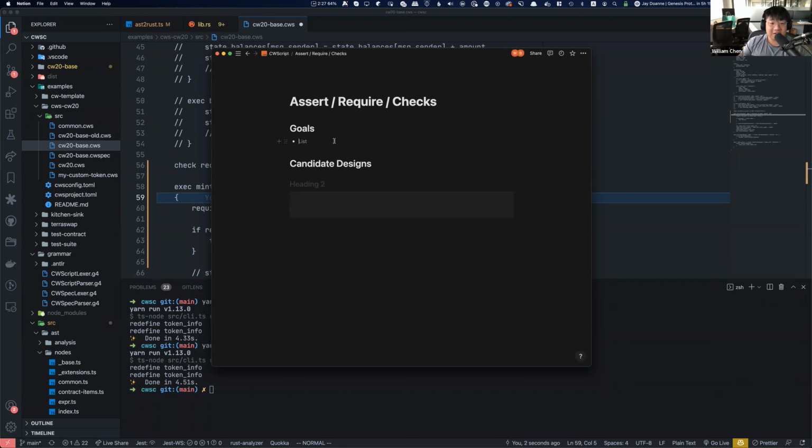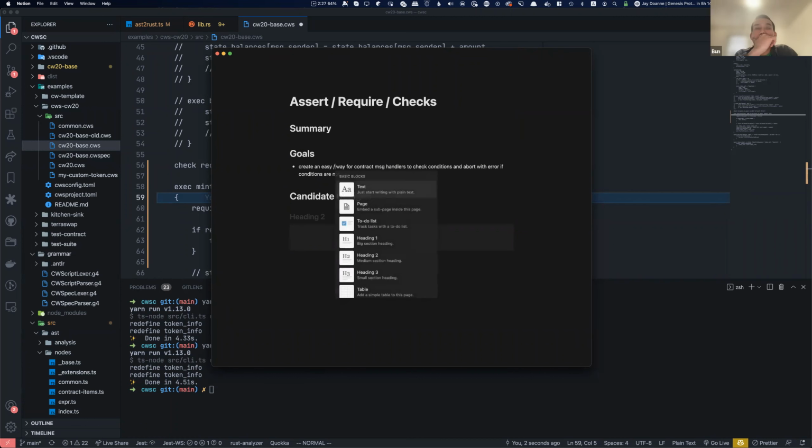Candidate designs. So what is basically the summary? The goal: create an easy way for contract message handlers to check conditions and abort with an error if conditions are not met. Yeah. Create something easy and legible.